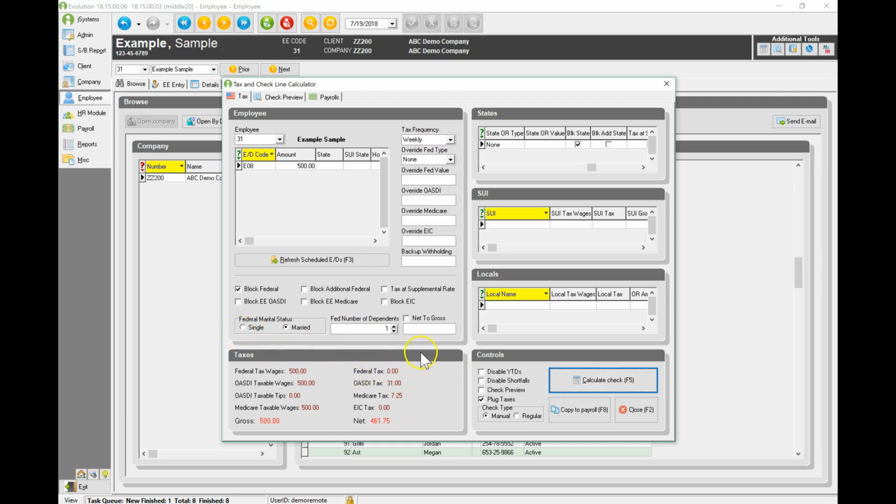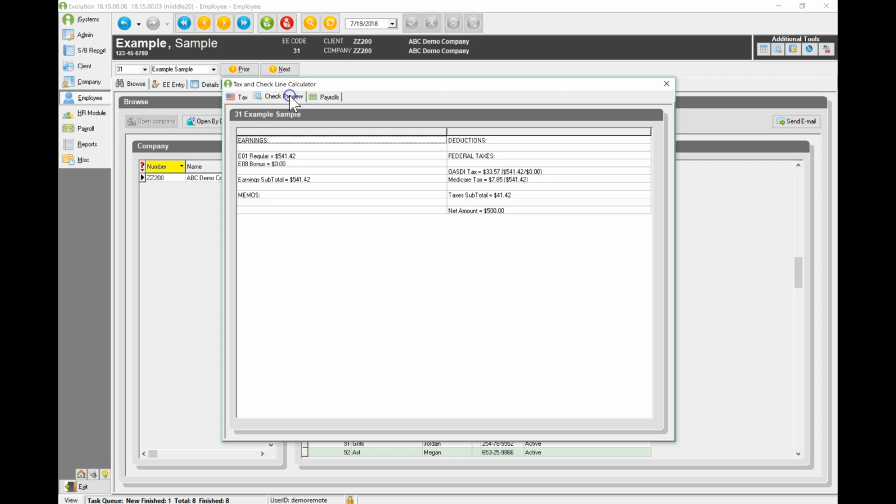I also have the ability to do a net to gross function. I'll remove any amounts from the grid, and then I'll check the box net to gross and enter the net amount I want for my check in the value window below. If I want to adjust taxes, I can, and then I'll click Calculate Check, and the system will gross up from my net amount and show me the earnings, taxes, and net on the Check Preview tab.